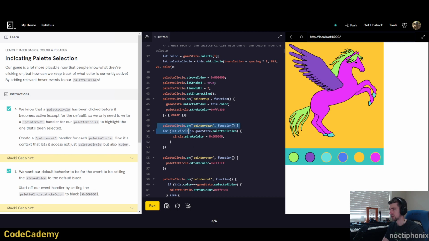Again, it's only creating them one at a time. I think that's the issue. It's only creating them one at a time, so it's only looking at the one. The circle of game state dot palette circle dot stroke color equals that.